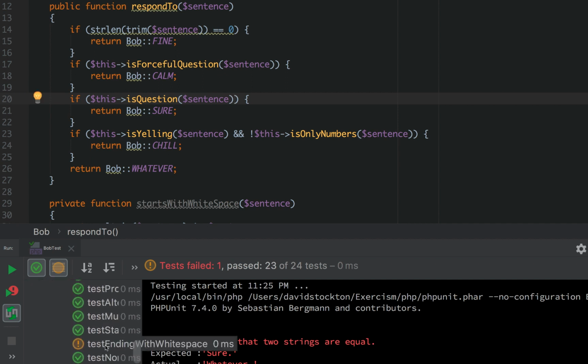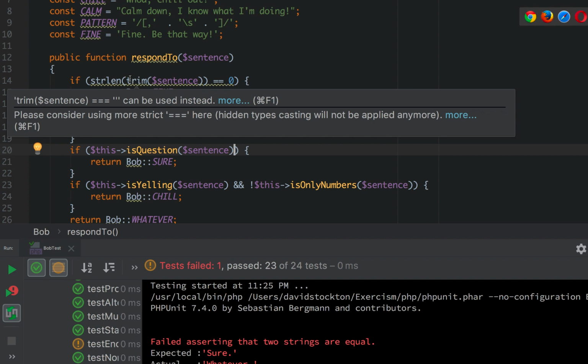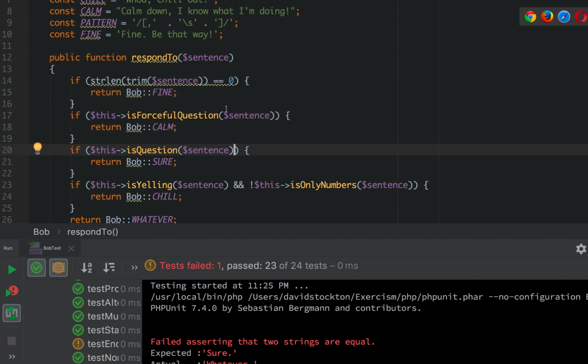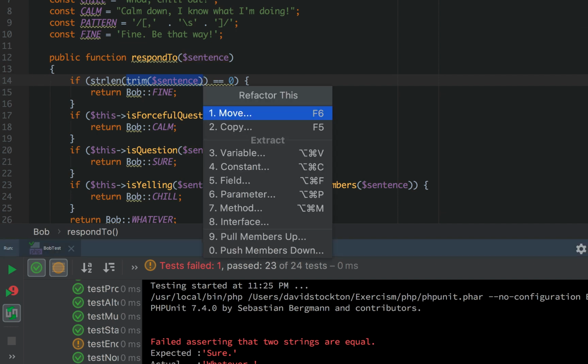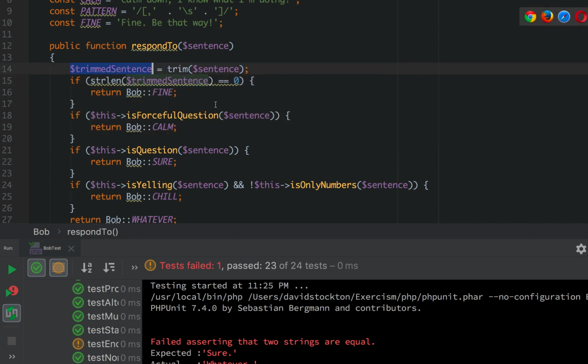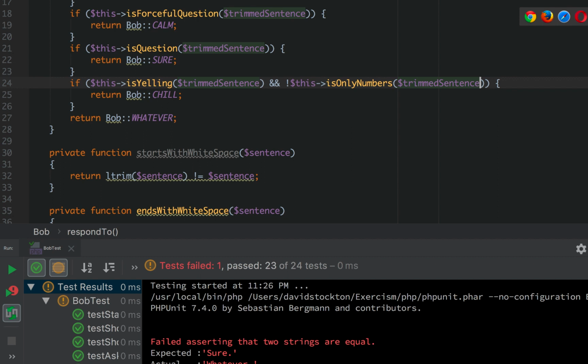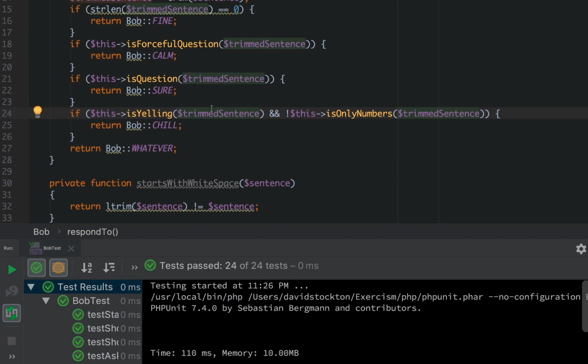And that is on the test with ending with white space. So we're trimming white space right here, but we're not trimming it anywhere else. We're using the original sentence. So what I want to do is pull this out into a variable, and I'm going to call this trimmed sentence. And then I'm going to use trimmed sentence everywhere else that we're using sentence, and save that. And now everything is passing.